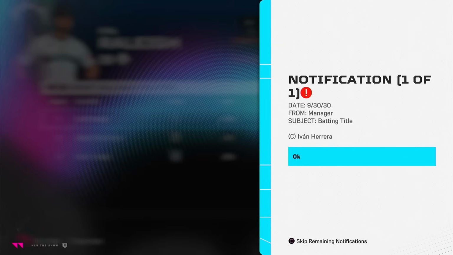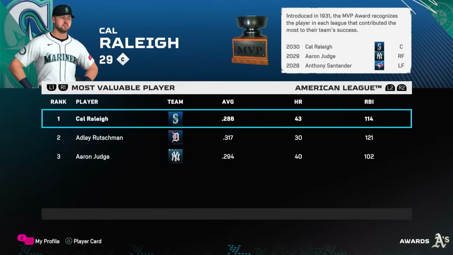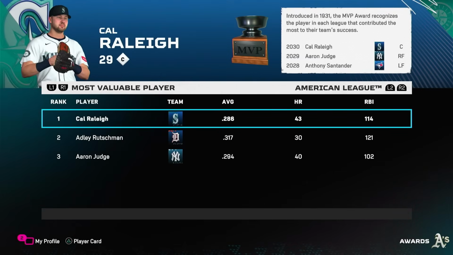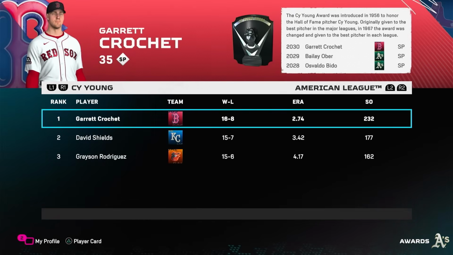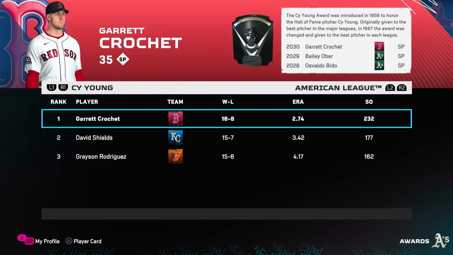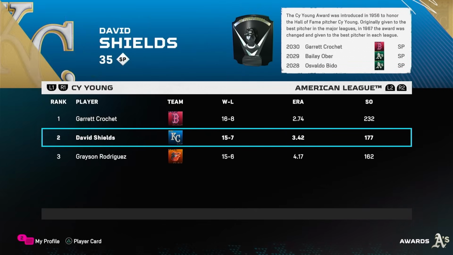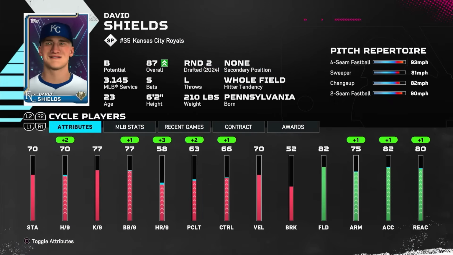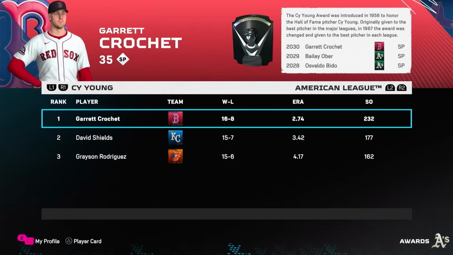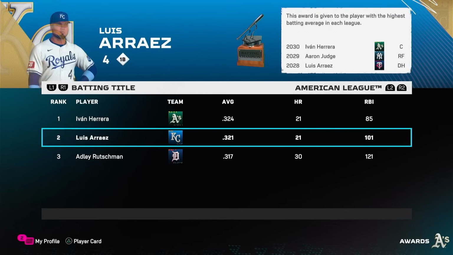Ivan Herrera wins the batting title this season, though. Cal Raleigh gets the MVP. The Seattle Mariners, 43 home runs on the year. Adley Rutschman in second for the Detroit Tigers. In the Cy Young race, Garrett Crochet wins another one. There's no Mariners, or no A's in his way this time around. David Shields in second. Second round pick in 2024 gets that. But 232 strikeouts, 2.74 ERA. Crochet, phenomenal year. And Herrera got it over Luis Arias, beating him out this year for a .321 average.